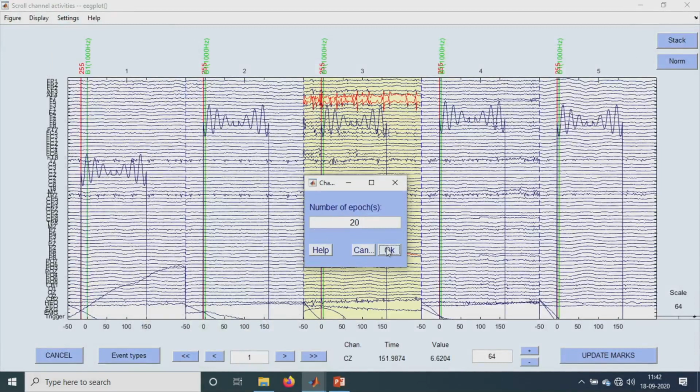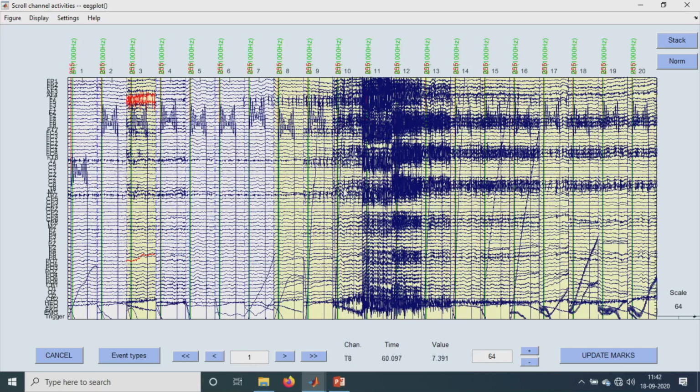So I'll just take 20 epochs. Over these 20 epochs, see all these yellow colored things have been in the reject range. So it's obviously seen that there is a lot of noise in this region, and that's why it is in the reject. We can reject all these channels.